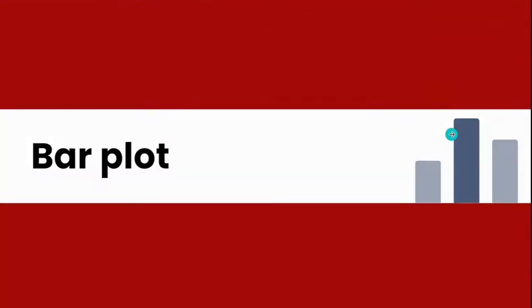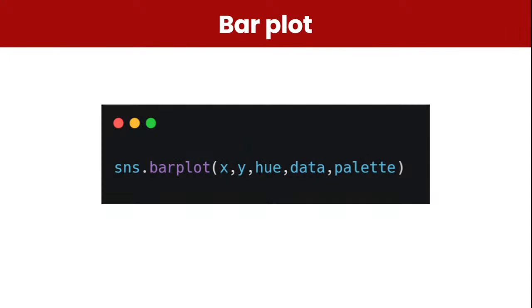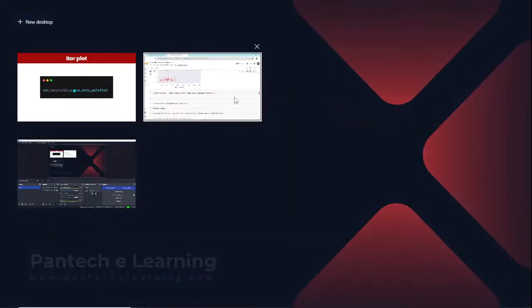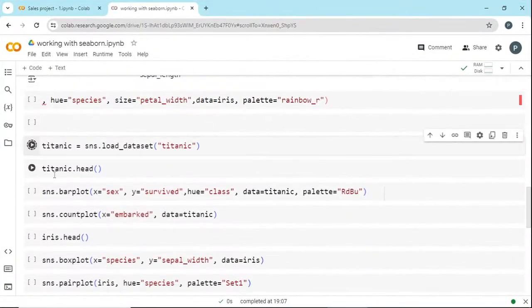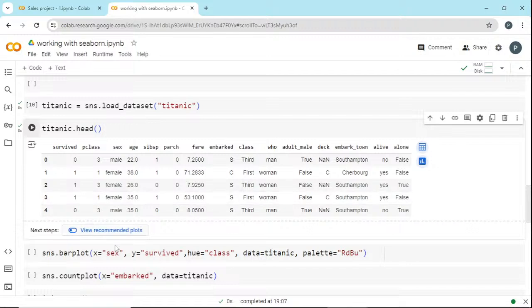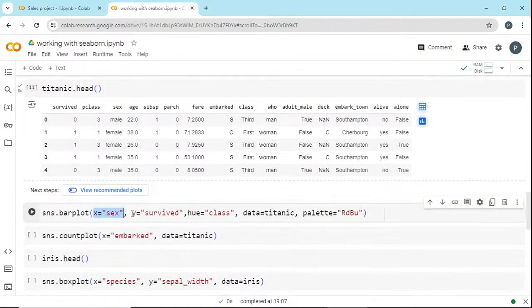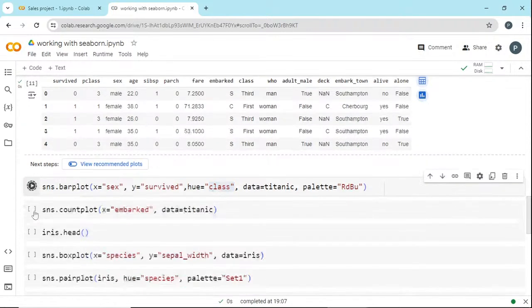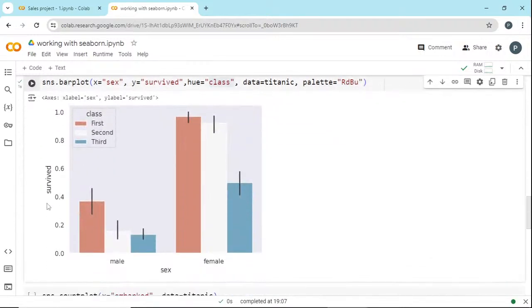So that is scatter plot, and the next plot we are going to discuss is called bar plot, similar to the bar graph from Matplotlib. Here it is bar plot, and you could pass x, y, hue, data, and palette to get your results. I'm going to load the Titanic data set for this task, and let me go with .head. I'm going to visualize a bar plot of the gender, survived or not, with the hue of the class column, which is first class, second class, or third class. The data is Titanic and the color pattern is red and blue. Running this will give me something like this.